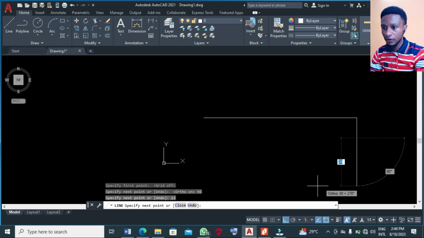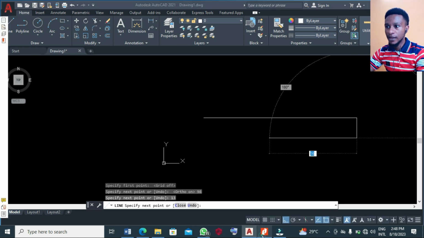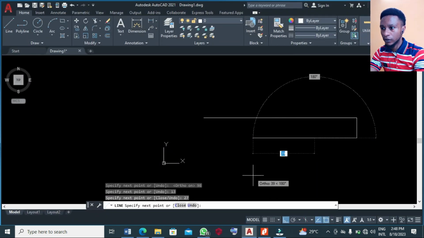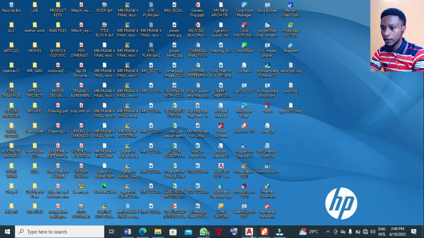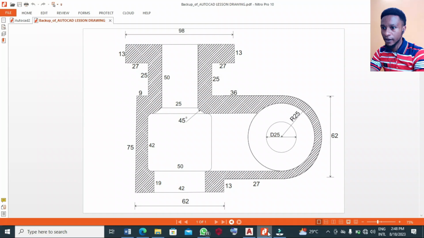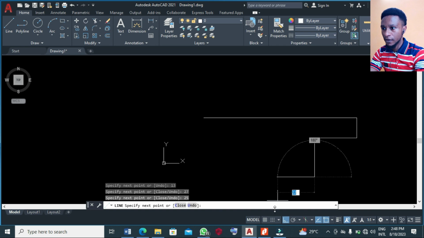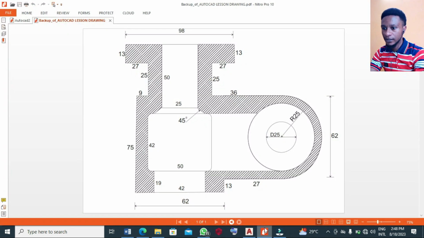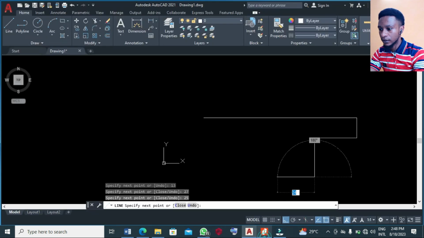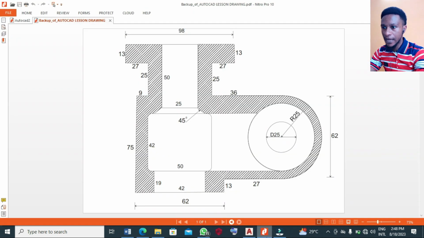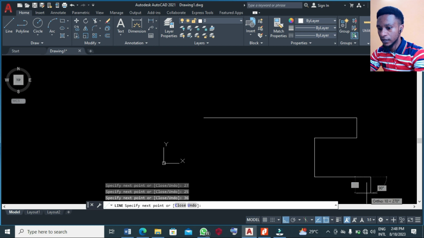Then after going down 13, I'm going leftward 27. After going leftward, I'll be going down again 25. After going down 25, I'm going to go right 36. Next, I'll be going down 62. Down 62. Enter.